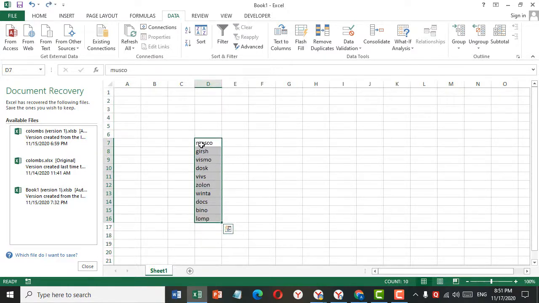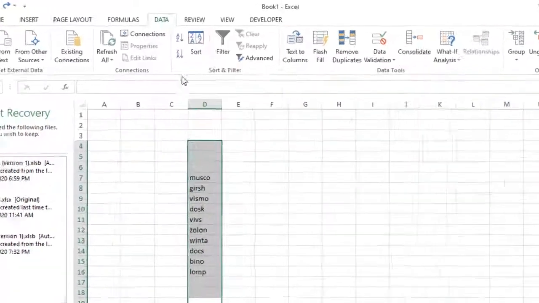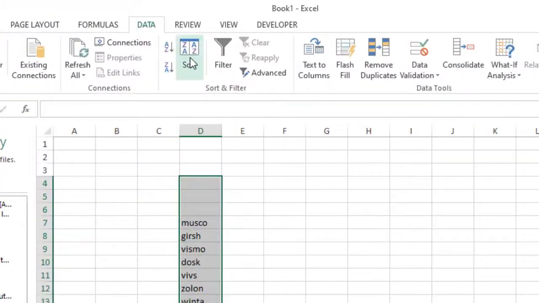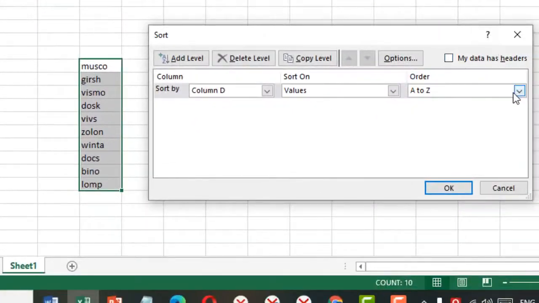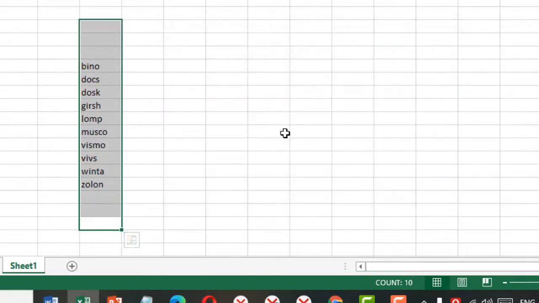If you want to sort Excel by alphabetical order, firstly click on Data, after that click on Sort and click on this drop-down, click on A to Z and click on OK. That is it. So guys, this is a very simple and easy method.